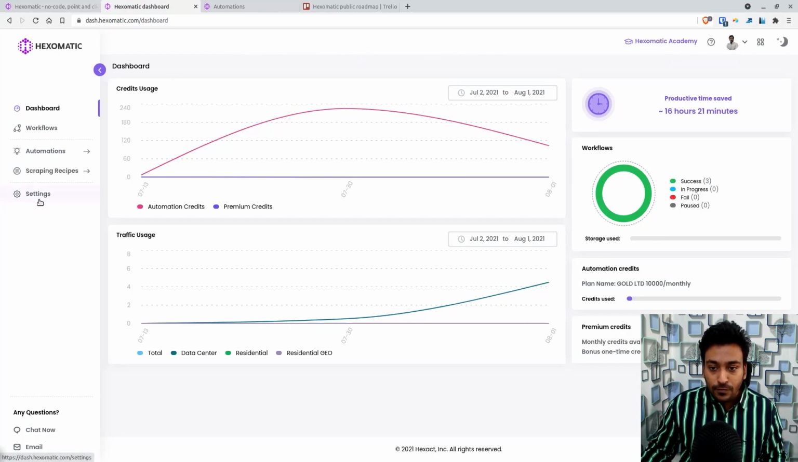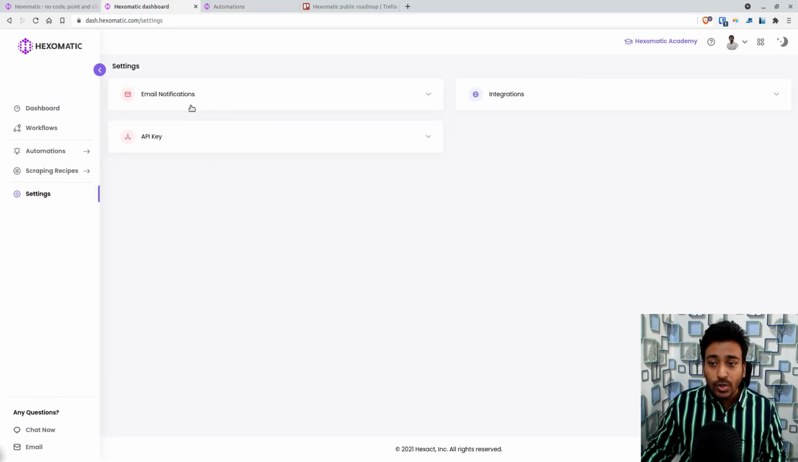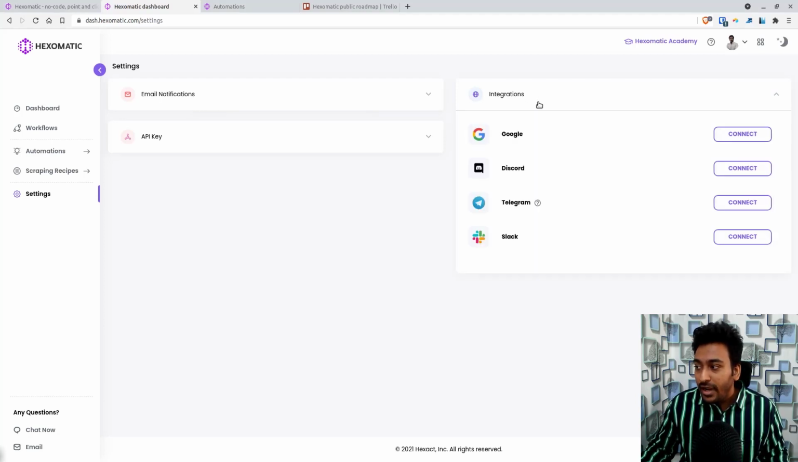The first screen you need to focus on is the settings, where you can enable email notifications. So whenever a process or automation has finished, you will get a notification, because depending on the data input you give and the automation modules you select, the run time can range anywhere from 5 minutes to even 2 hours. You can also connect different services within Axiomatic itself, and you also have the API key, but I haven't used that personally.